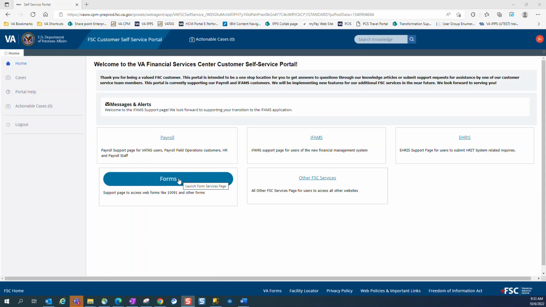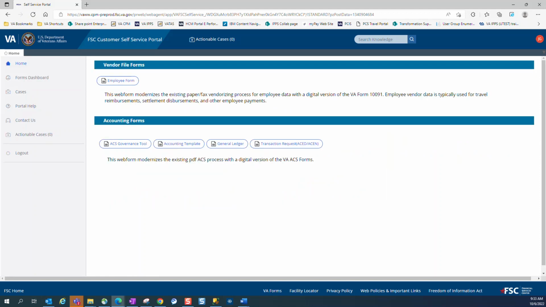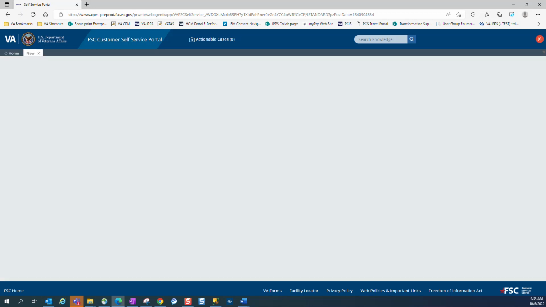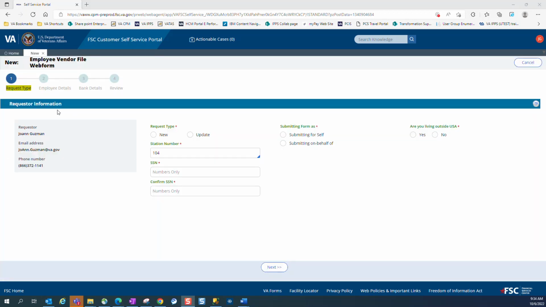The employee vendor web form is located in the forms file. As we continue to grow and modernize additional forms, they will be made available within this forms dashboard. Let's proceed by clicking on the employee form link. We begin on the requester information page to capture your name, station number, social security number, and the request type.